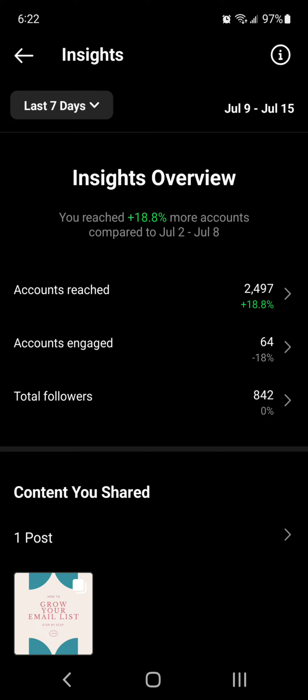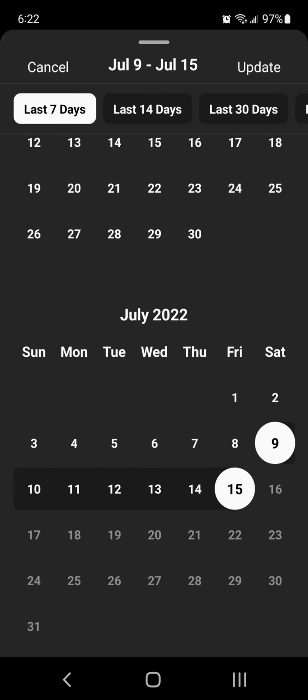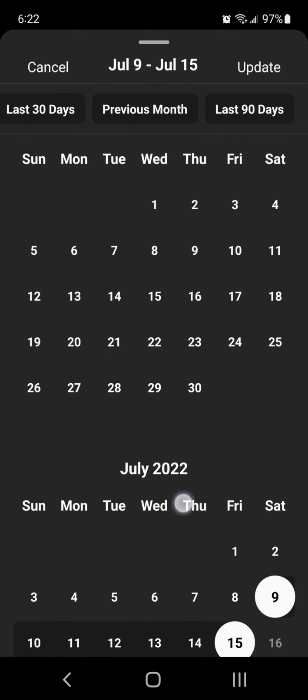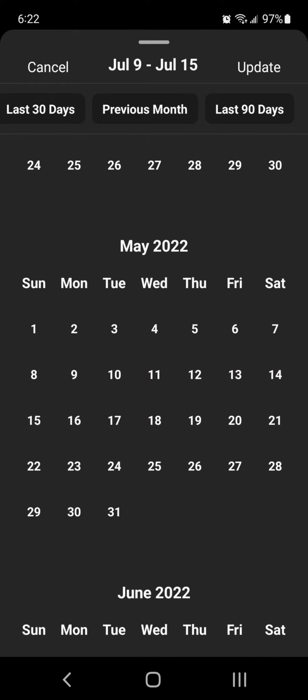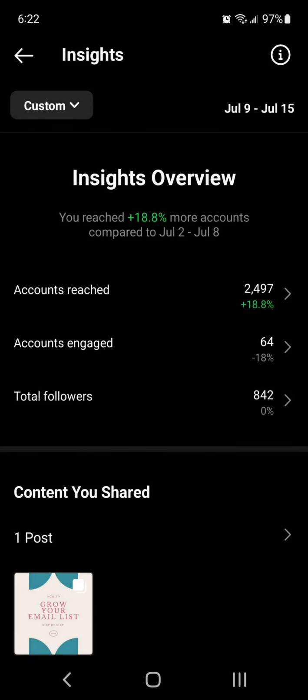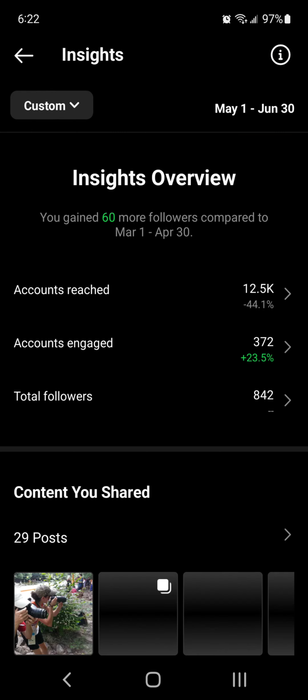So the default is going to show you the last 7 days of your insights, and you'll notice at the top it compares it to the previous 7 days. If you want to go out further and see a wider range of your content, then you're just going to click on where it says last 7 days at the top here, and it's going to open up a calendar. At the top, you can scroll across and see 14, 30, previous month, and last 90 days. You can also do custom. So if I wanted to see May 1st to June 30th, I can just click those 2 dates, click update, and it's going to update it for me.